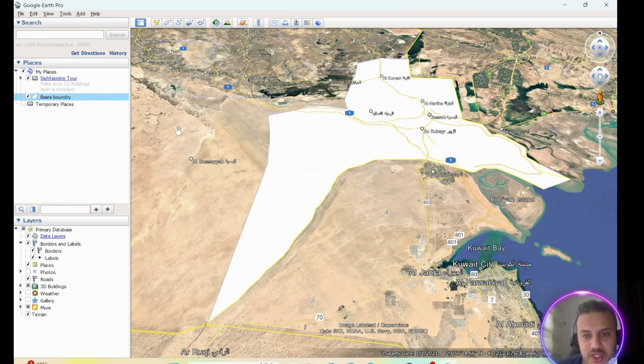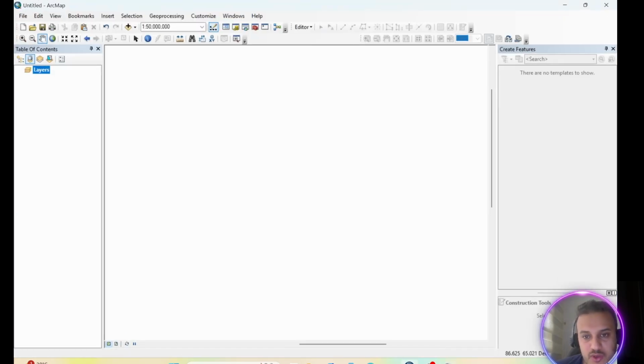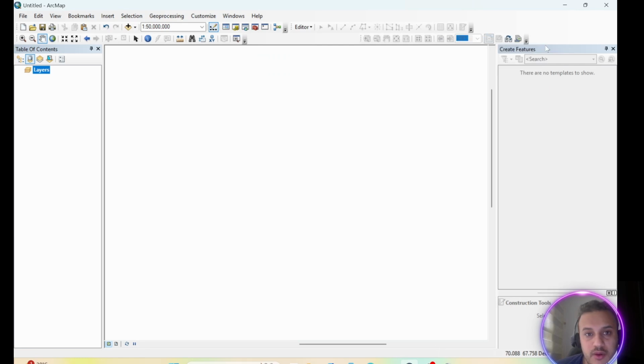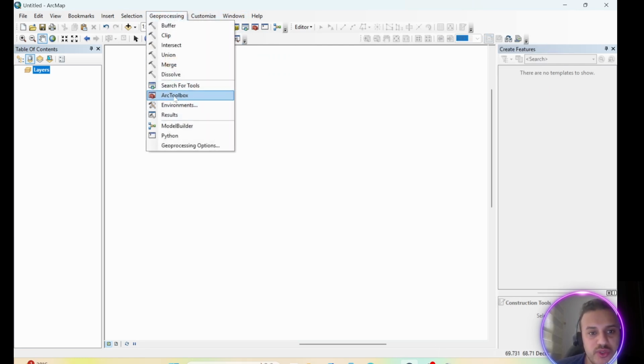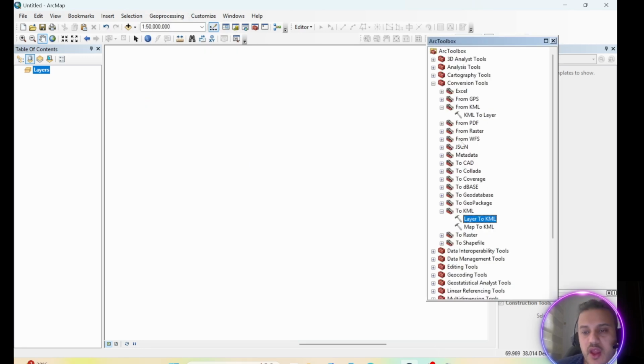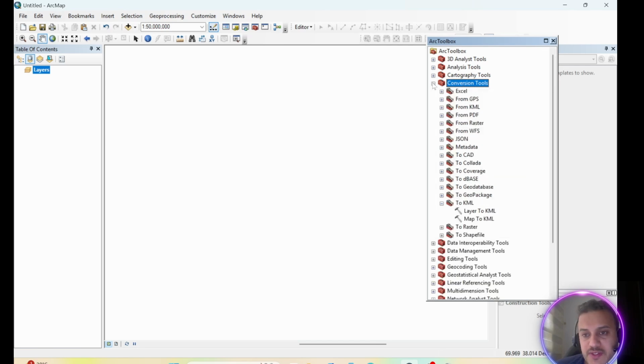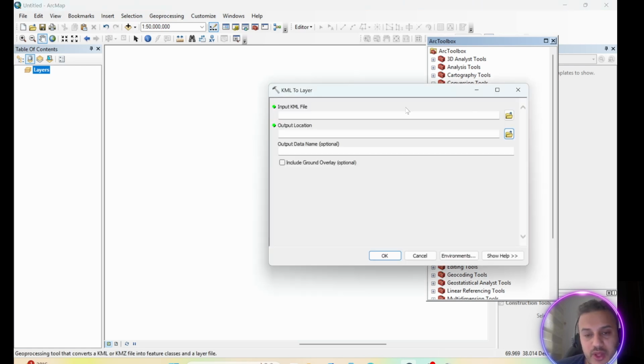So after you save it to KML, we go to ArcGIS, to ArcMap, and in ArcMap we go to the toolbox. If this toolbox is not available in your tab in here, you can also find it from georeferencing. You'll find the toolbox. This is ArcToolbox, and we have the conversion tool. In the conversion tool we have From KML, so KML to Layer. Double click on KML to Layer.